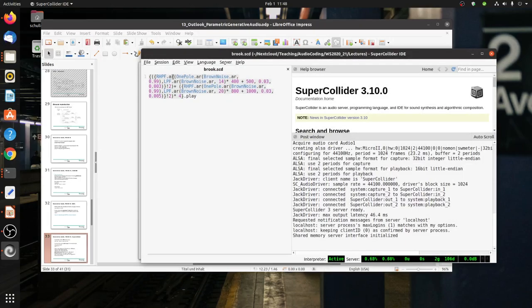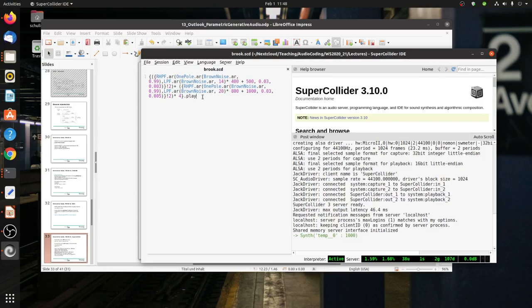Yeah, so here you can see the code. So again, you program the sound, and here you can see it's a combination of filters and noise generators. Filters at certain frequencies, and play then tells the system to play it back. And to play it back, you need to hit Control Enter. So let me try. Yes.